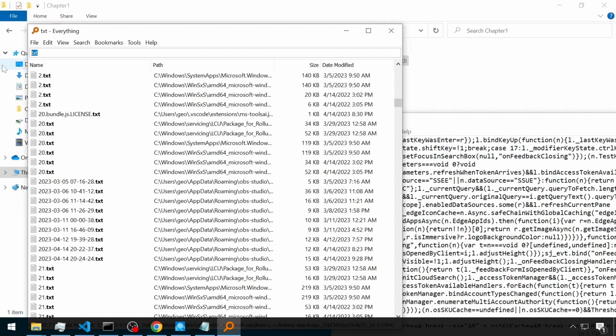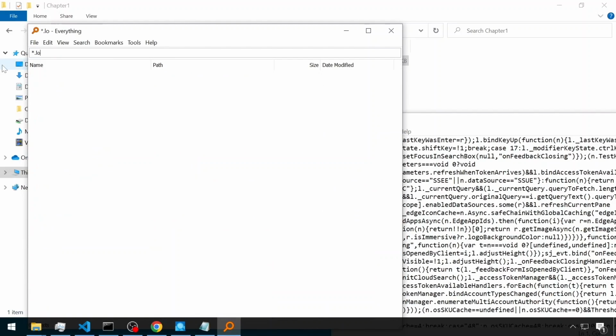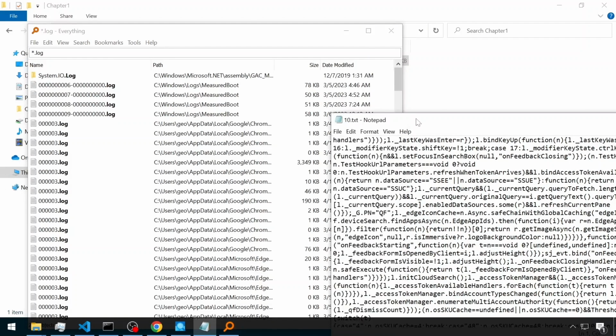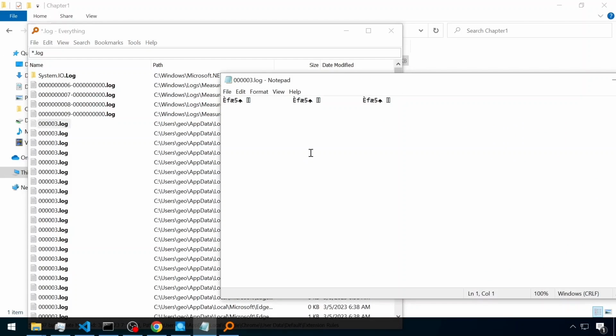Normally .log files are text files. I'm going to search for star.log. So we got some log files. By the way, I'm using a file search tool called Everything. You can use any file search tool. I don't want you to do this demo. I'm just showing you how different files look in the text editor, just to get a feel of what a text file is.